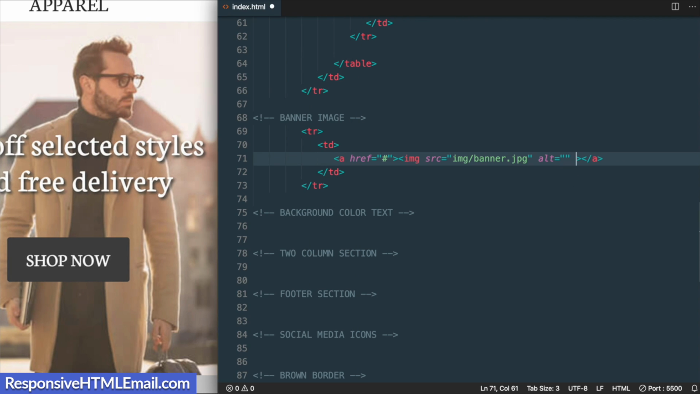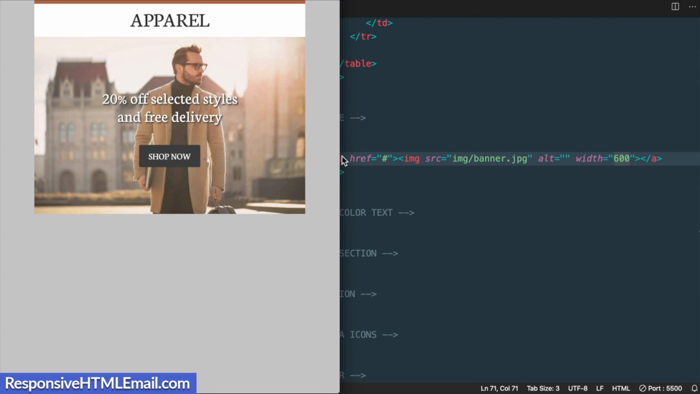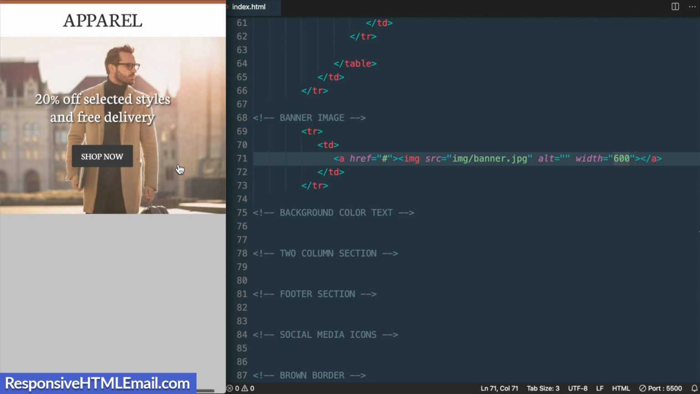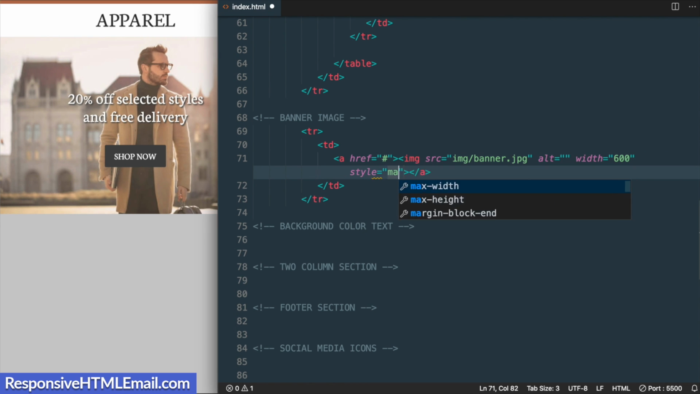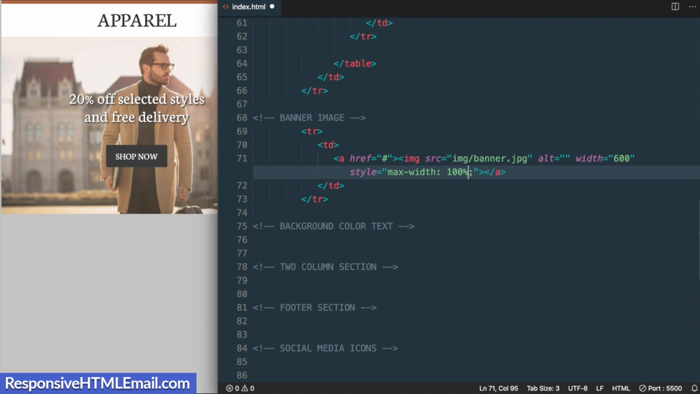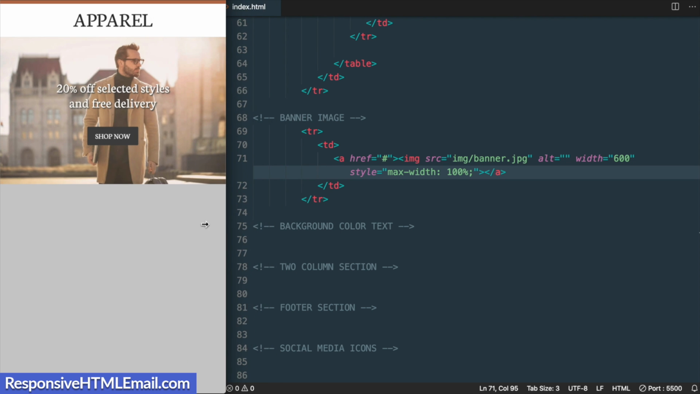So now if we save it and take a look, we have the banner image, but it's displaying too wide. So let's give it a width of 600 to match the width of the template overall. And then once we size it down, we'll also need to give it a maximum width. So let's add style and max-width 100%, so it doesn't span outside of the window underneath 600 pixels.